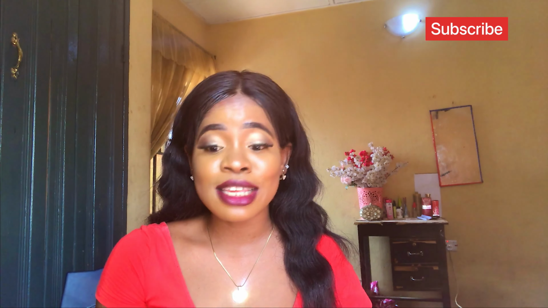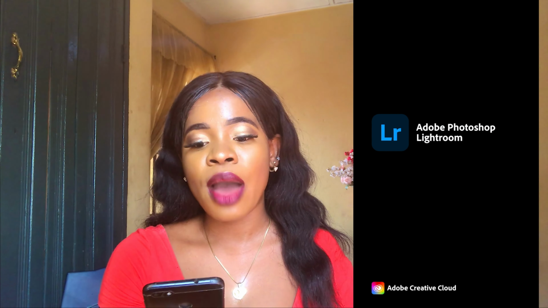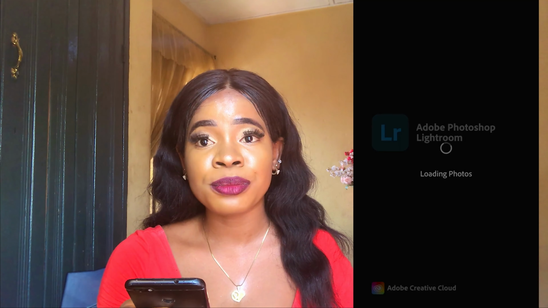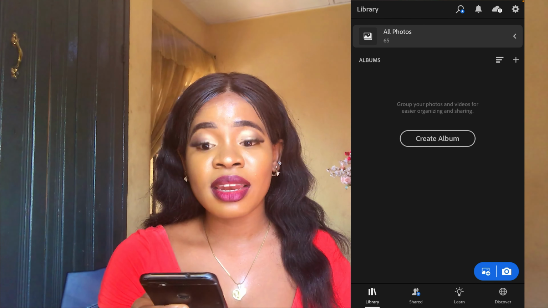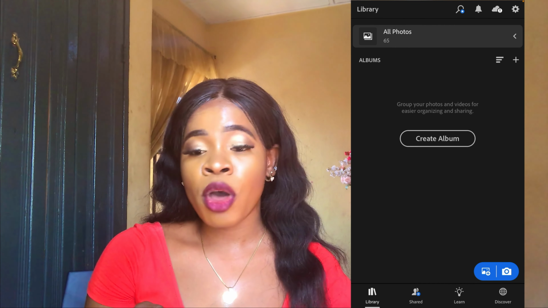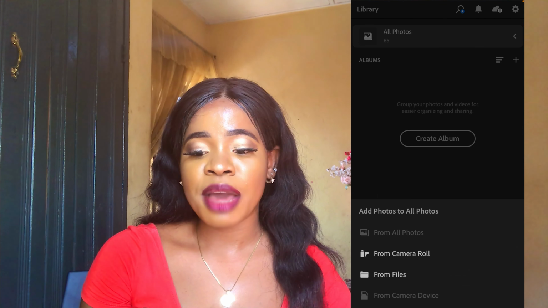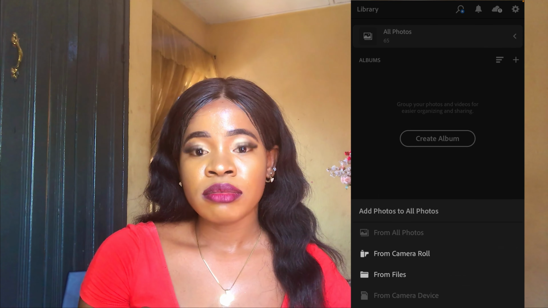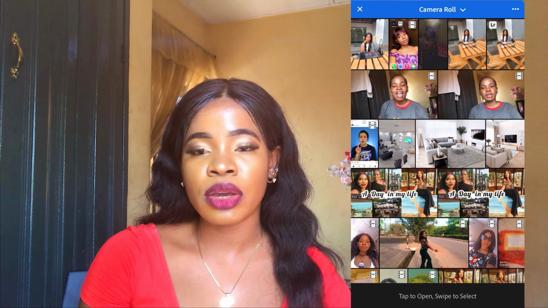So the next thing is to go to my Lightroom app, and this is where all the juicy secret is. I'll open Lightroom, then go to the picture icon down there. It pops up like this. Then I'll click on the camera roll, and that's the picture right there. So click on the picture.